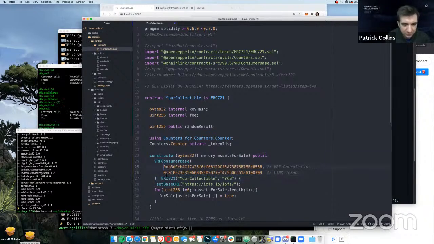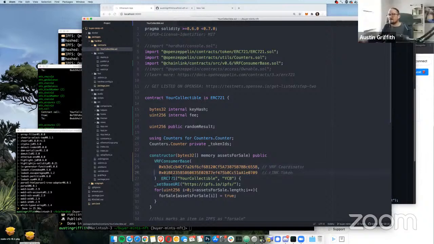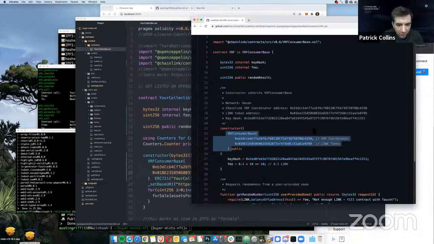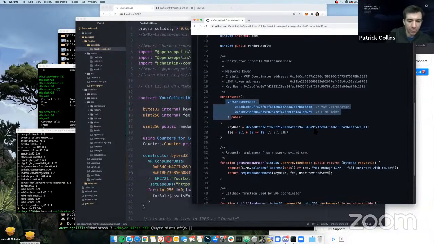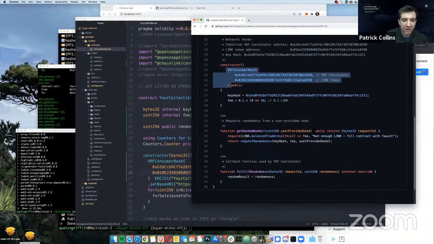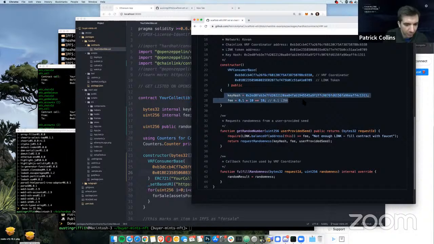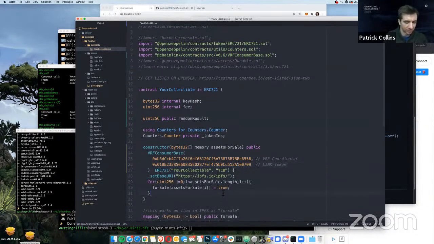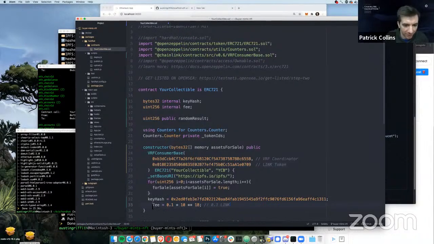Perfect. So these are hard-coded addresses that basically initialize the VRF contract. Exactly. The first one is the VRF coordinator's address, the smart contract on chain that verifies that the number is cryptographically provably random. The second one is the LINK token, the token that has transfer-and-call and is needed to interact with the oracles.